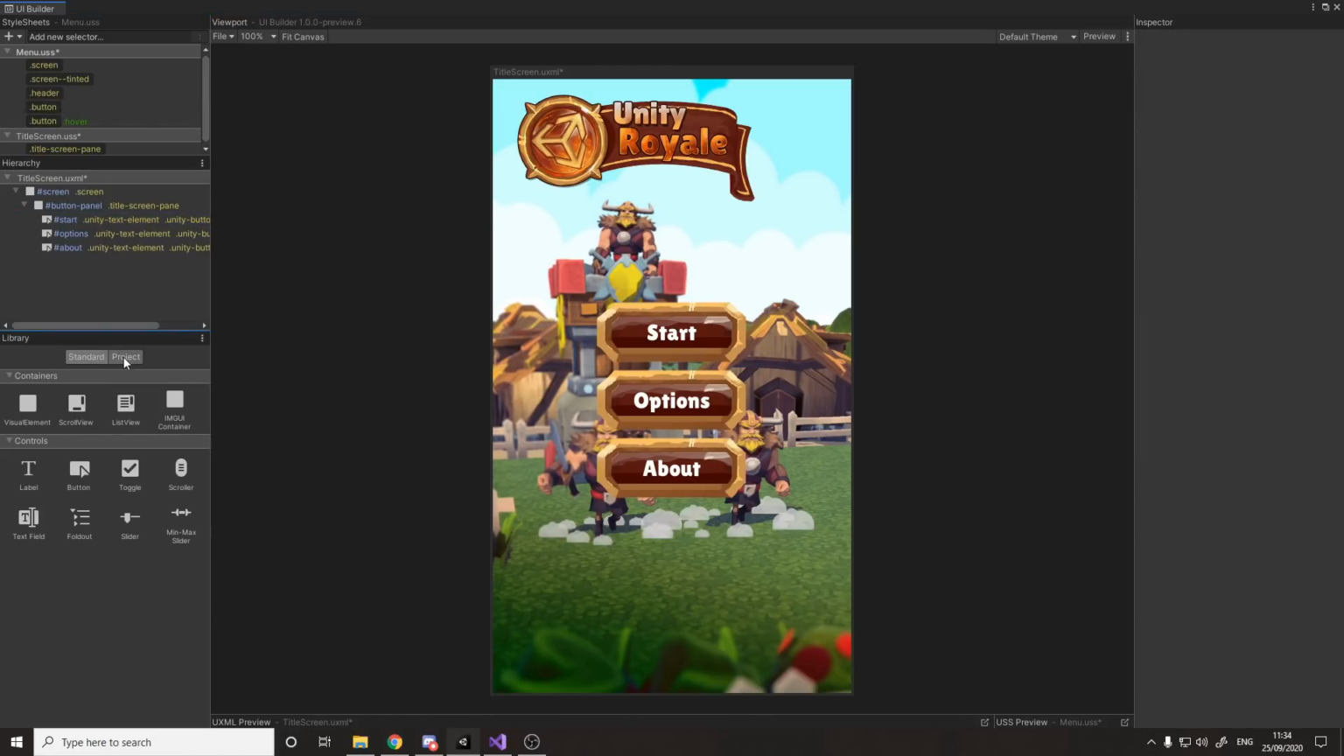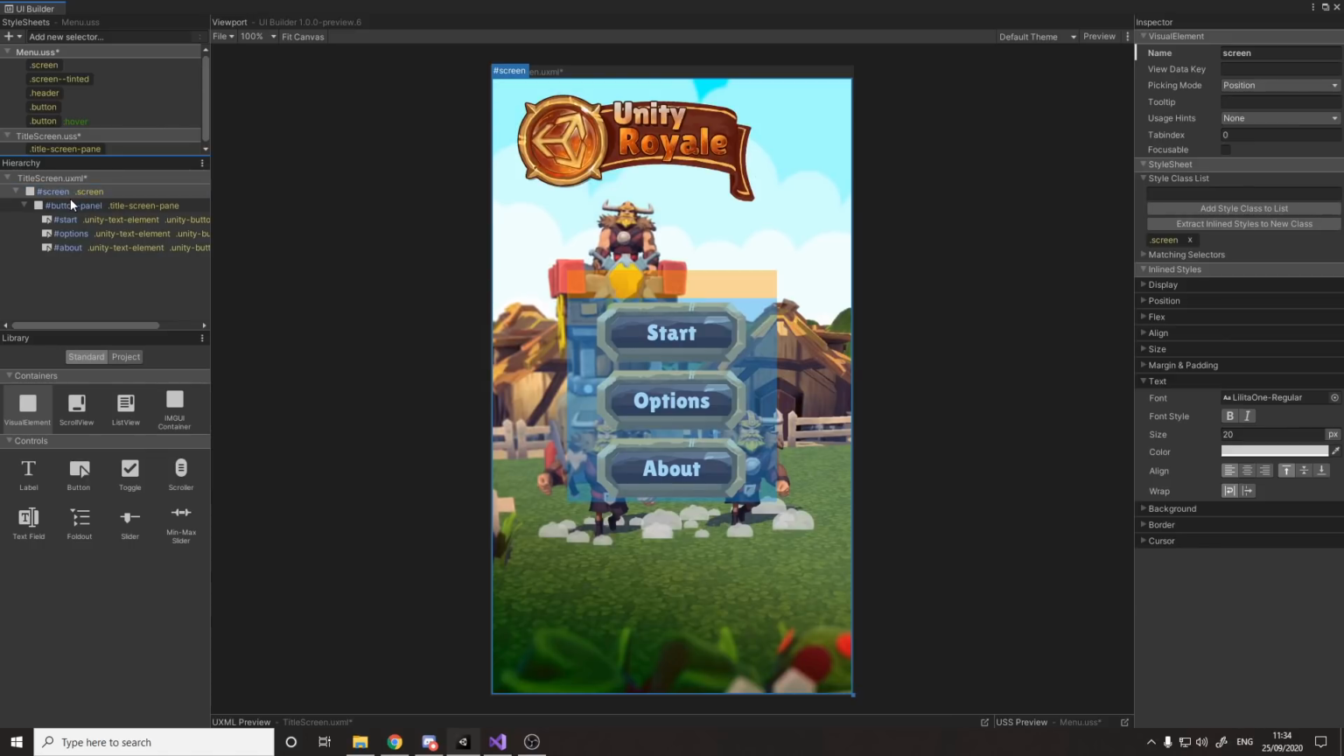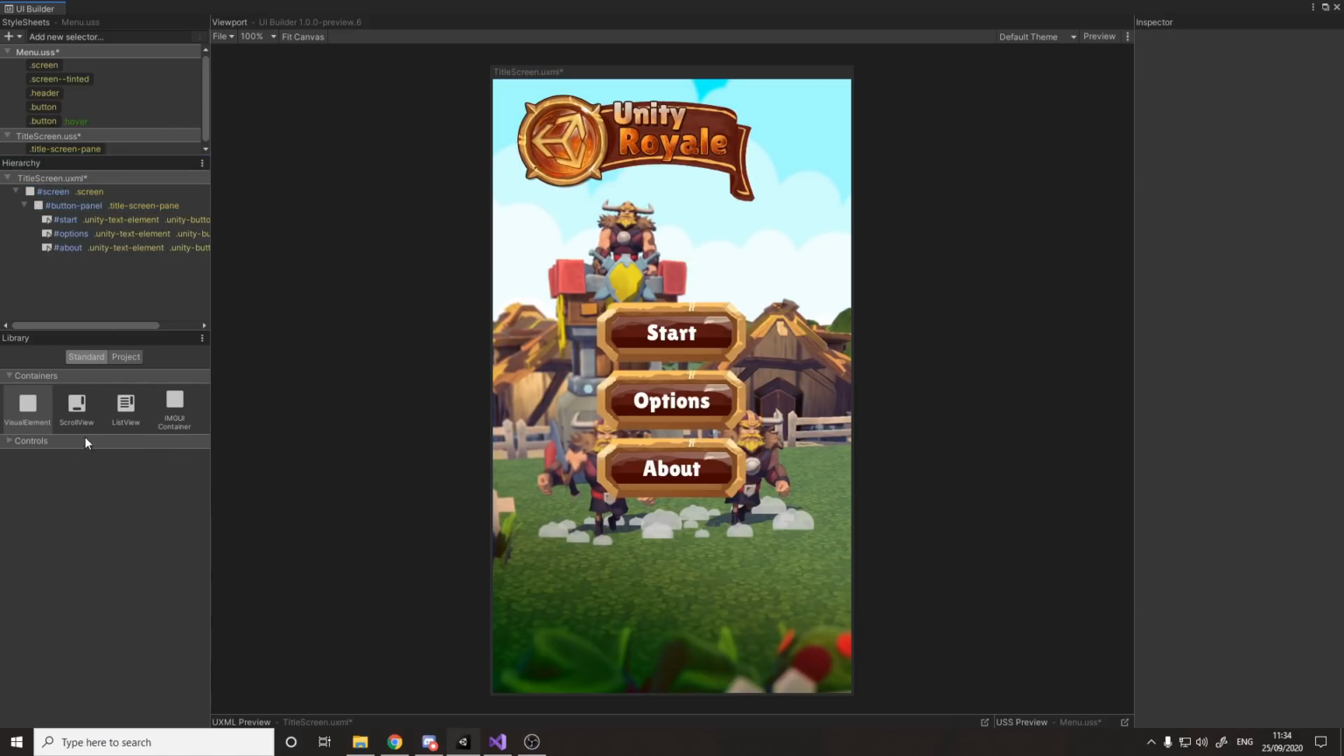And if we look down at the bottom left, you've got the standard and this project thing in the library. So standard are the built-in components that you can build your UI up from. You can drag in a visual element, which is kind of just like an empty game object, I guess. It's what the screen is in the button panel. You've got obviously scroll view, which they use in the about. List view for, I guess, listing different things beneath it.